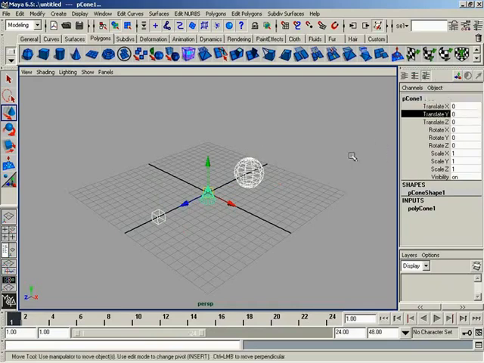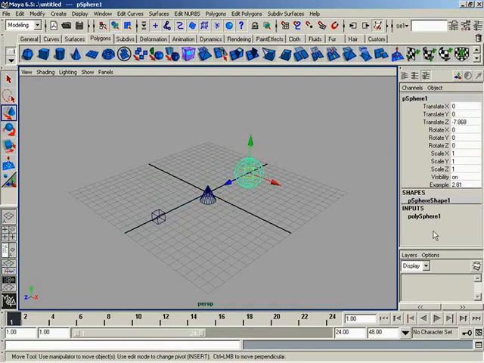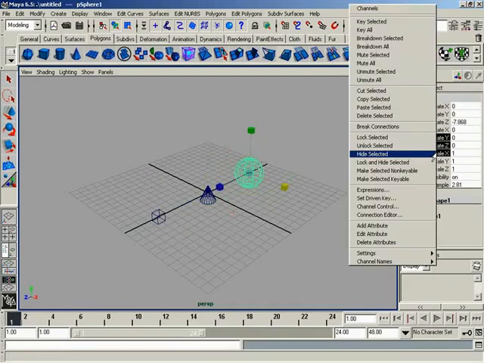Okay, so that's a very quick look at the channel box and how it works. One more quickie: you have seen that I can select attributes or multiple attributes. I can also right-click and get that same menu by doing that.